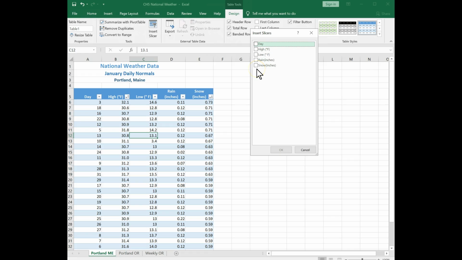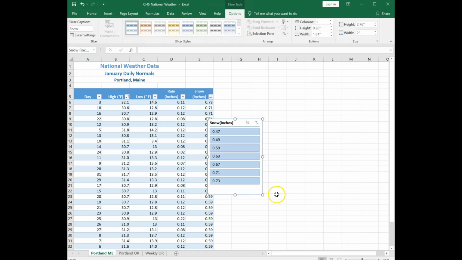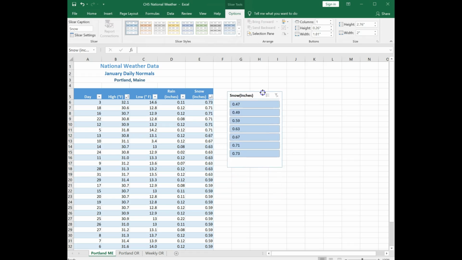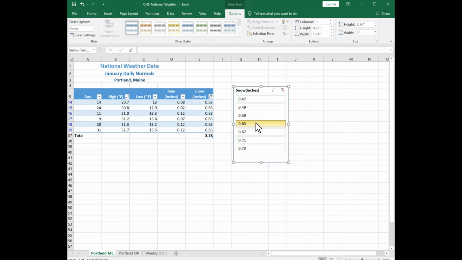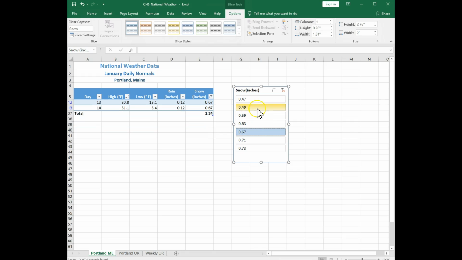So let's do the same thing. We want to insert a slicer by the amount of snow. So I'm going to turn on that slicer. I'm going to say OK. And what it does is it takes those different values that appear in this table and sets it up and says, okay, if you want to take my table here and just show the data values that are equal to 0.63, I can do that. 0.67, I can do that as well.